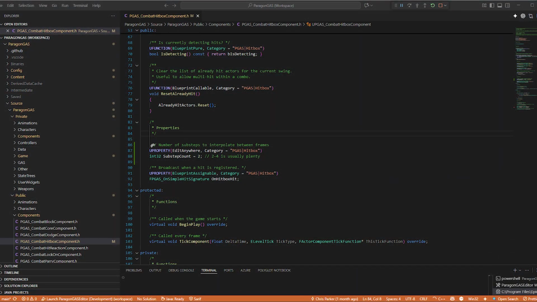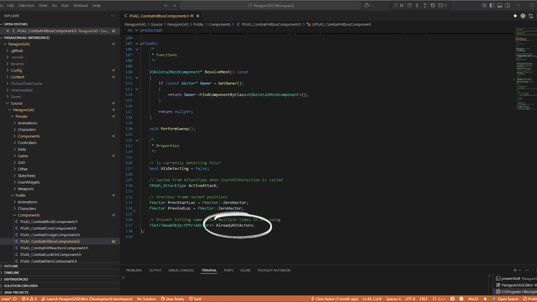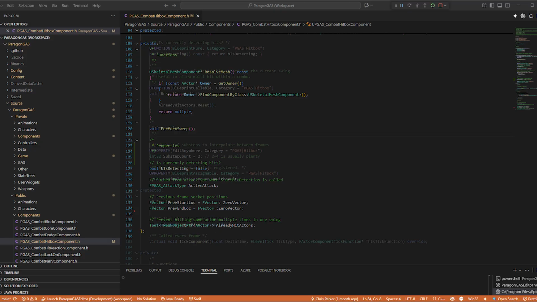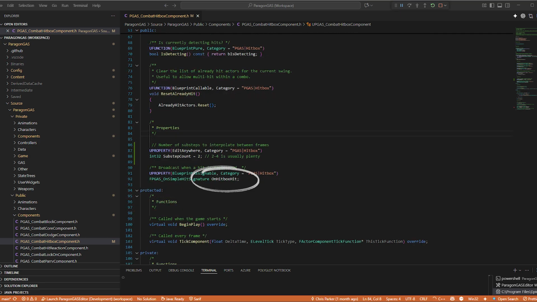Substep count, which lets us subdivide the sweep between frames. This prevents fast swings from skipping targets. Already hit actors, a set that prevents hitting the same actor multiple times in one swing, and the OnHitboxHit delegate, which broadcasts whenever a new actor is successfully hit. This makes it lightweight but effective for melee combat detection.